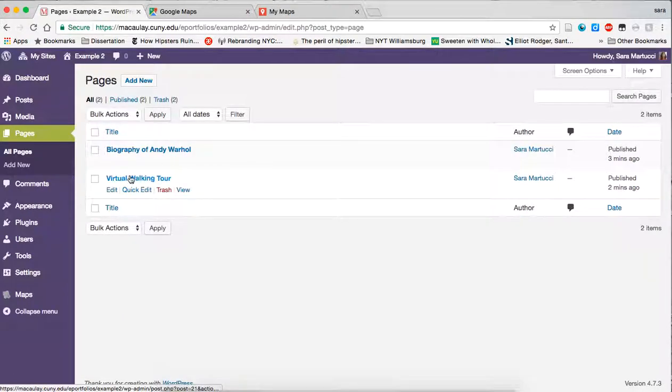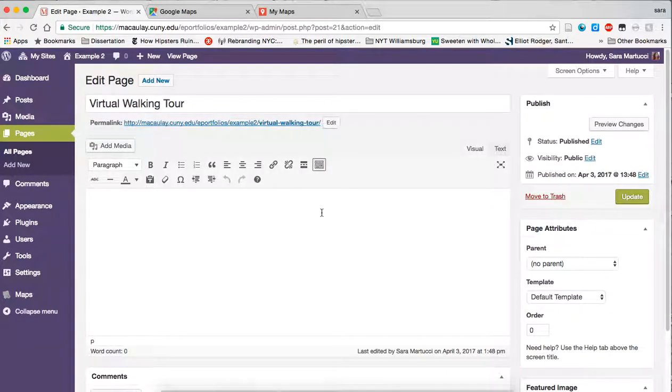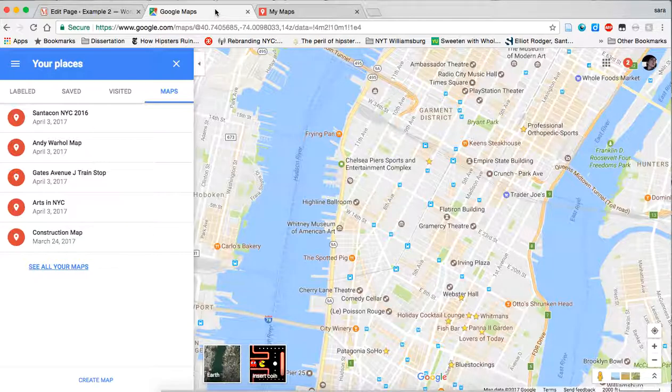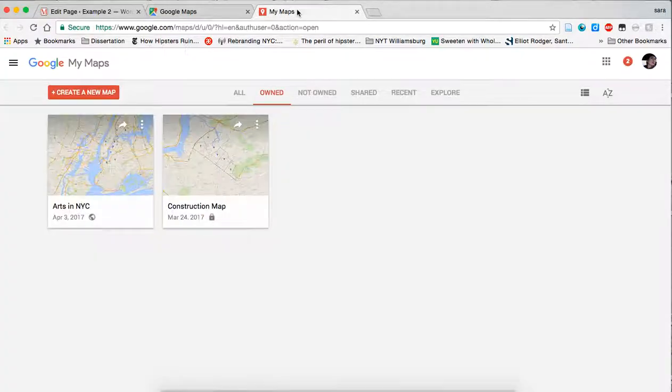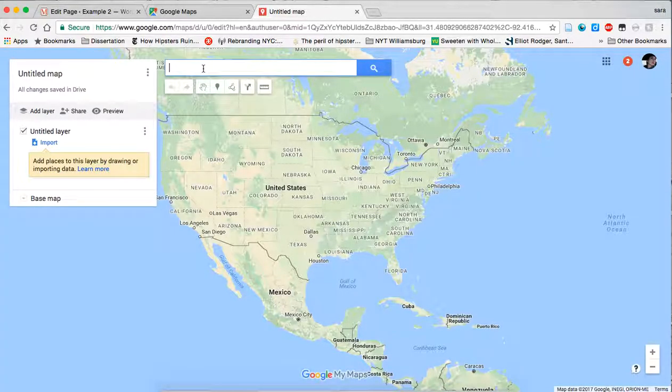Now if you go back to your pages in your virtual walking tour, we're going to be able to add an embedded Google map here. In order to add a map, you're going to go to My Maps in Google Maps and create a new map. If you've never done this before, it's very straightforward, and there are pretty good directions within Google Maps itself.